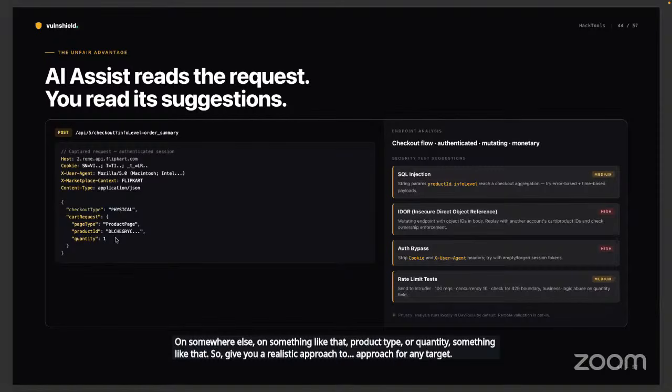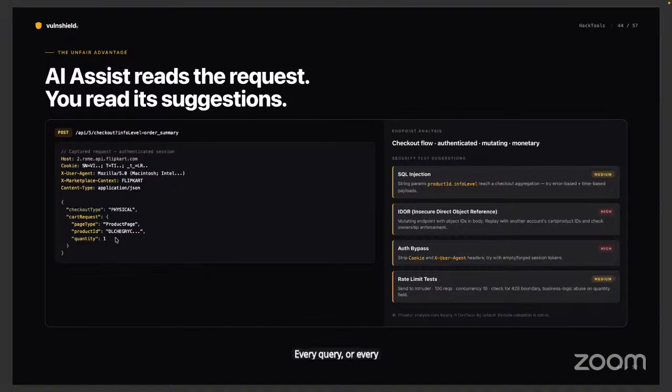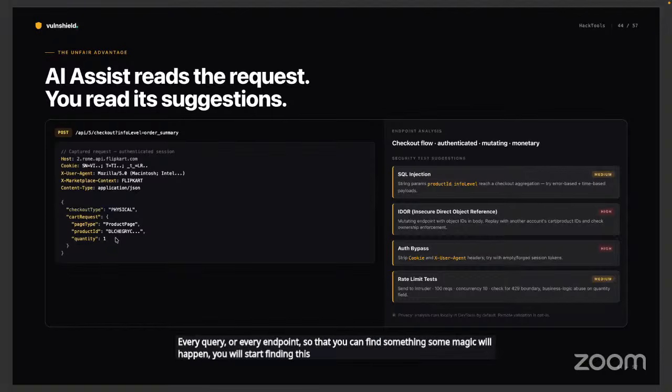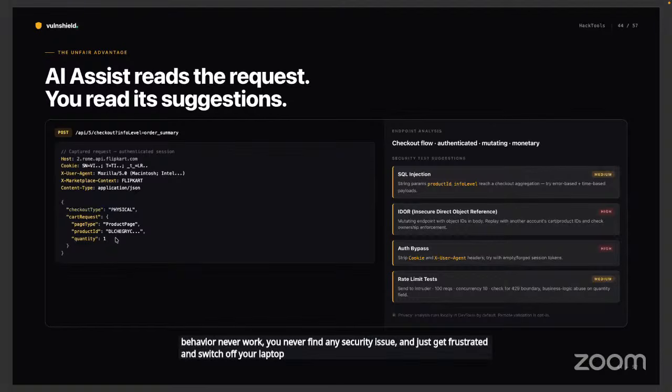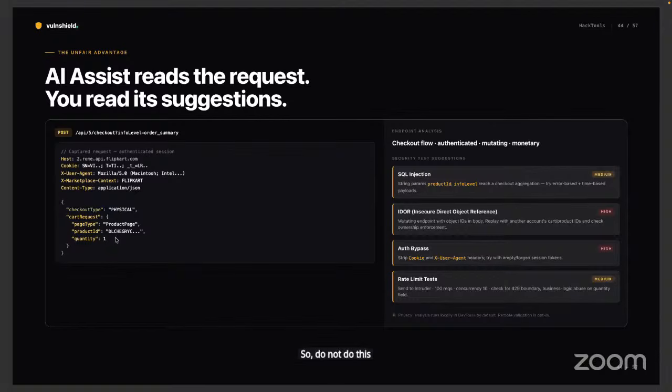You do not blindly go and insert a payload into every query or every endpoint, hoping some magic will happen and you will start finding issues. This type of behavior never works. You never find any security issue and just get frustrated and switch off your laptop. So do not do that. Every time you go bug hunting, go with some sort of planning.